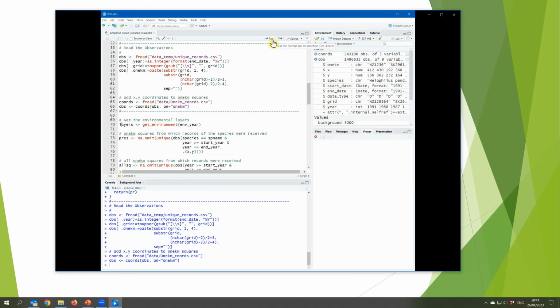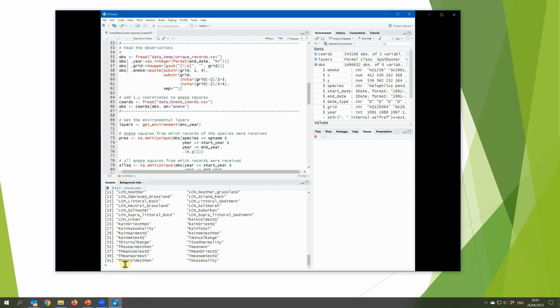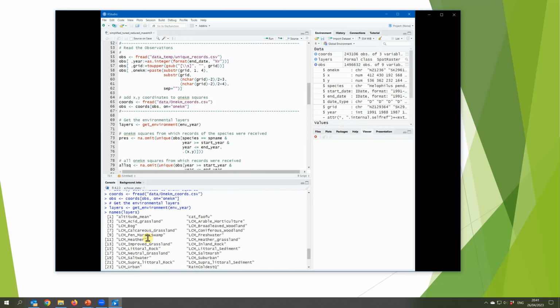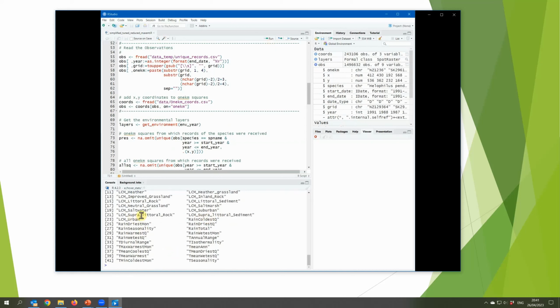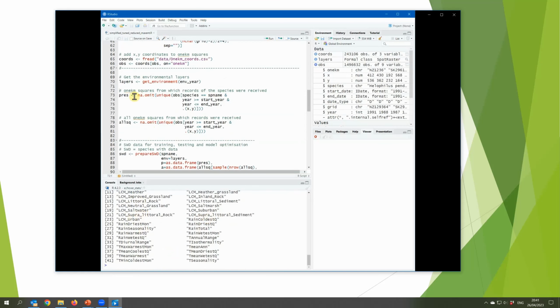Load our environmental layers, and we can check the names of the layers. We should see that, for example, this one, the 85 has gone from the name, and ones like this one, supralittoral, has now got an underscore, so it doesn't upset our procedures.